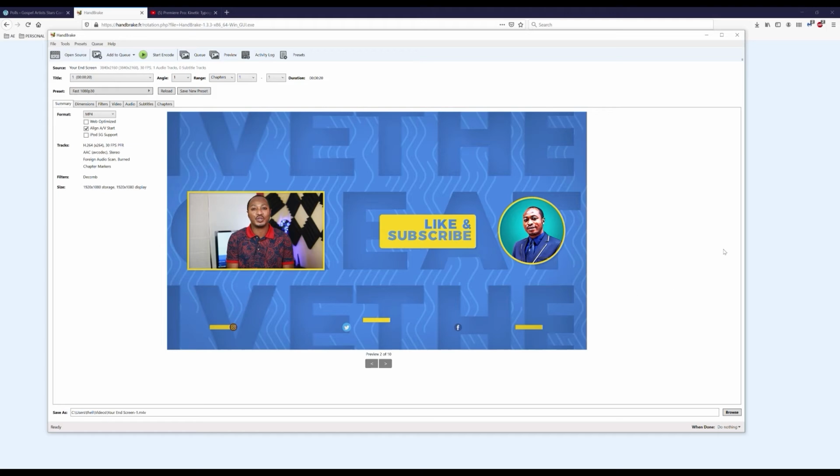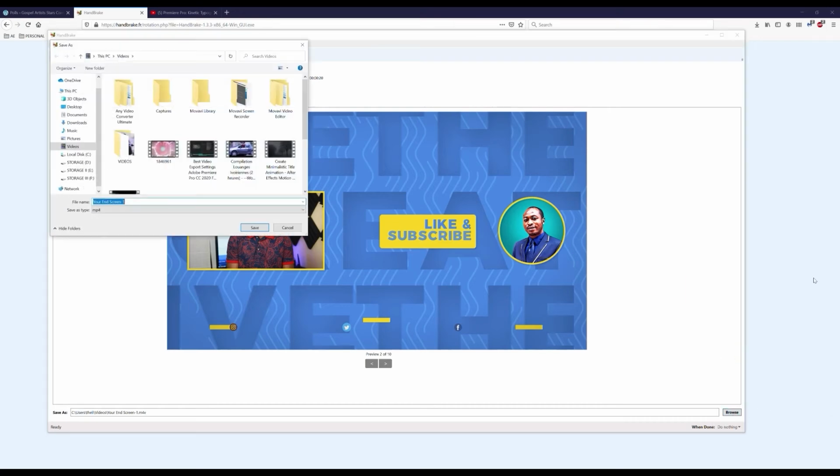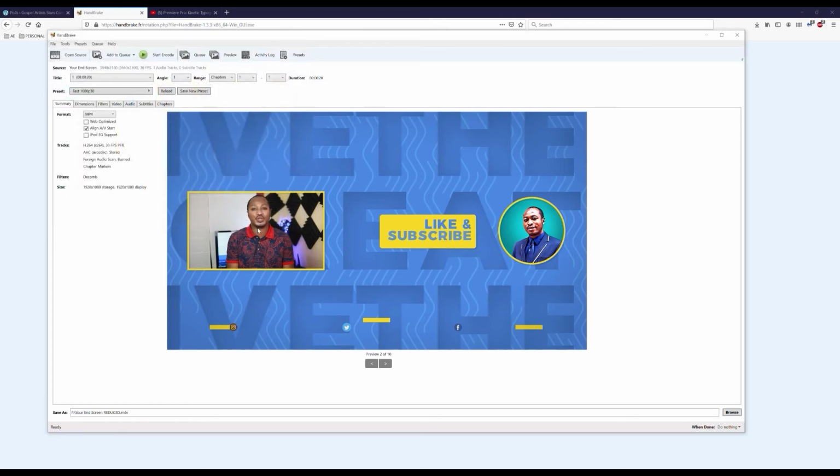So the final thing you need to do is to choose where to save the video file. Click on browse, and I'm gonna locate the place I want to save the video, and all we need to do now is to select start encode. The software will now begin to encode and of course reduce your video file size. Click on start encode.